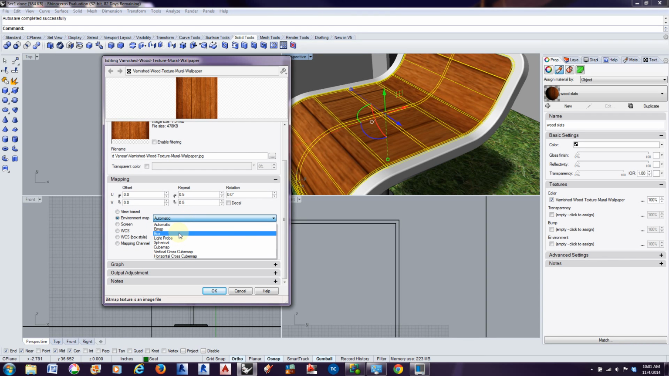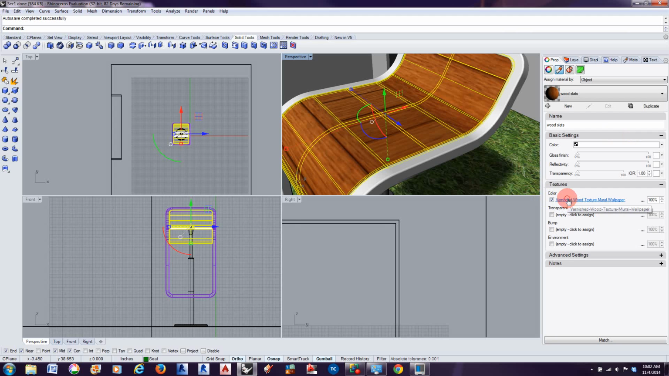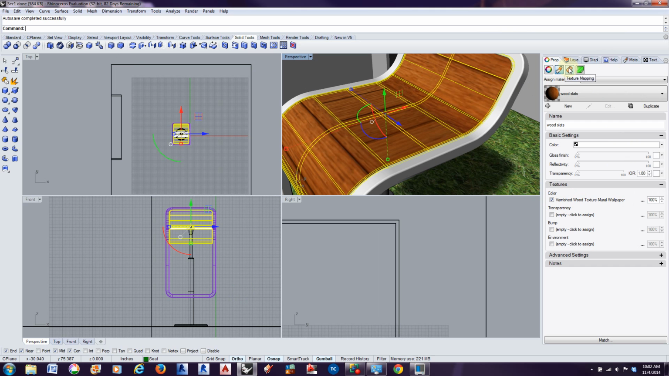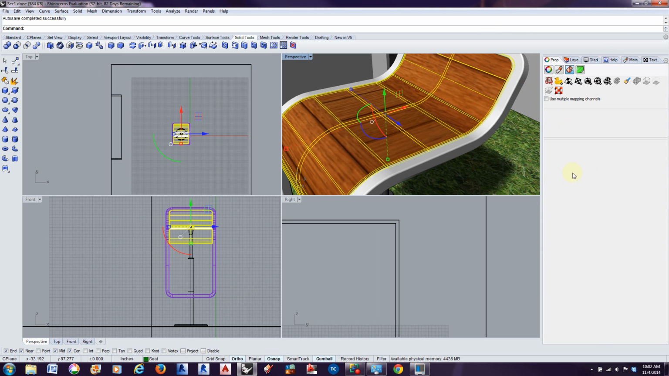And then you can also change the environment mapping, which doesn't do a whole lot. Where is the... sorry. So under texture mapping, if you have your object selected, you can apply a different type of surface pattern.